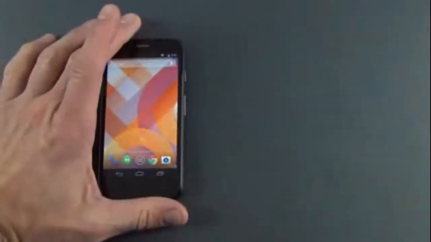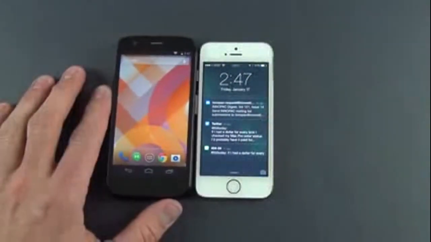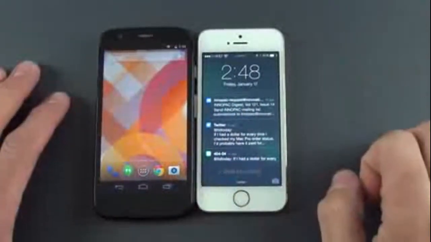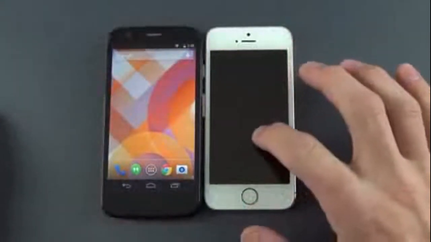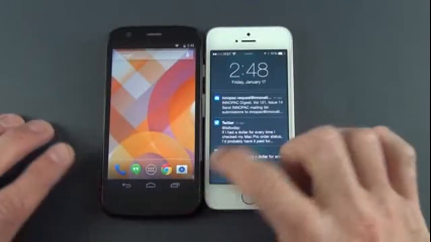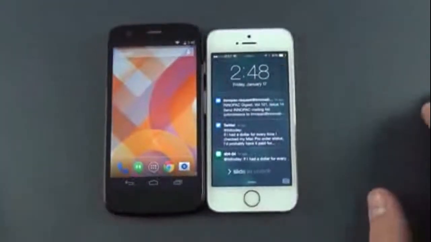Alright, so let's go ahead and do a size comparison between the Moto G and popular phones like the iPhone 5S. Now, the interesting thing with the iPhone 5S here is, although it has a smaller screen, 4 inches versus 4.5 inches, you can see that the Google Play Edition in particular actually uses part of that screen for the Android control. So it almost looks like the screen is about the same size or even smaller than the iPhone screen.